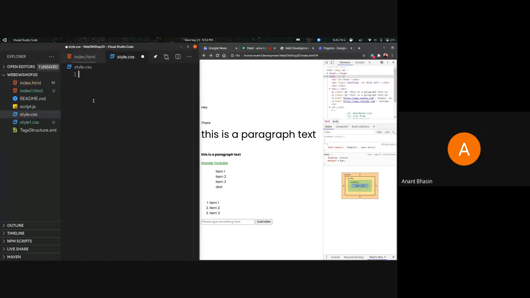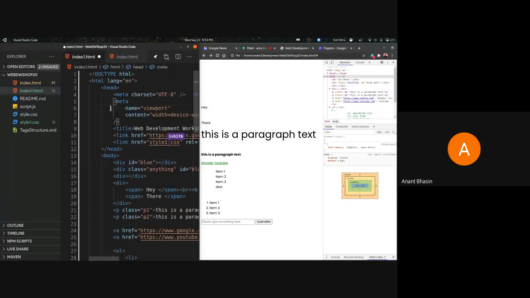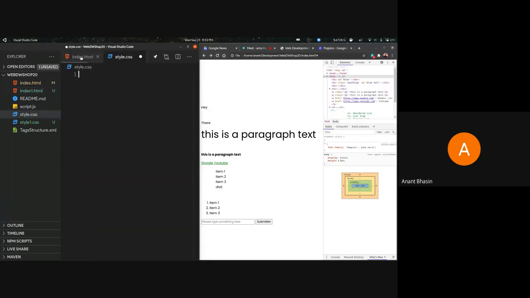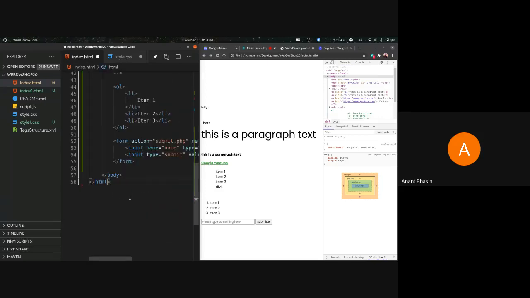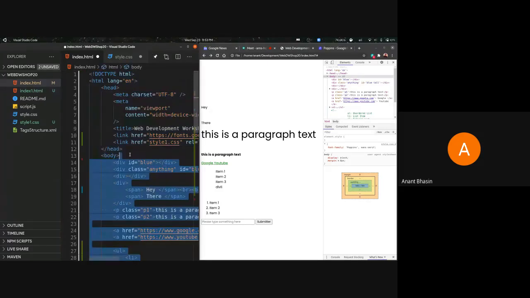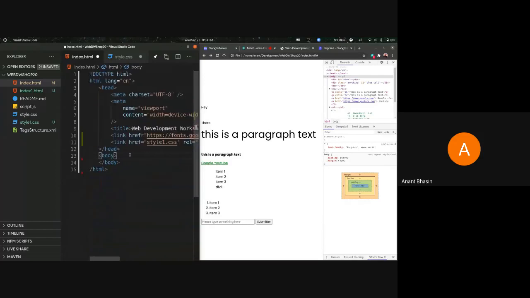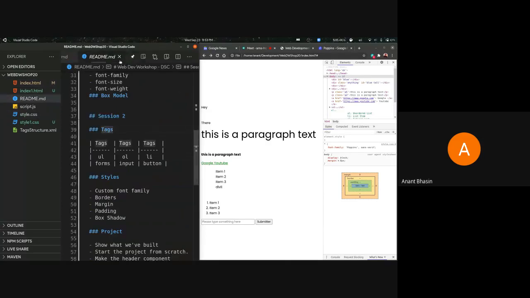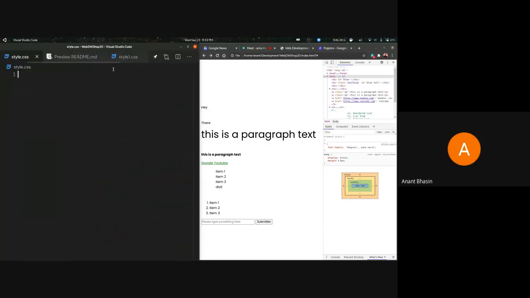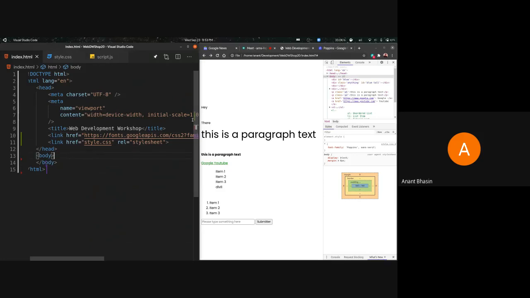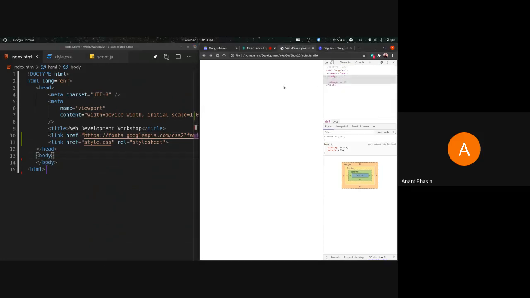So just for convenience, I'm going to copy all of this, put it away, and then remove the contents instead of writing all of this again. This is going to be changed to style.css. Let's close the README for now, and Style1 as well. So now we have an empty page. If I refresh, this should be empty. Let me close the inspect element.